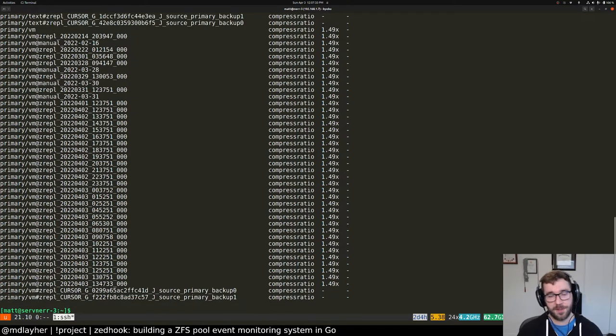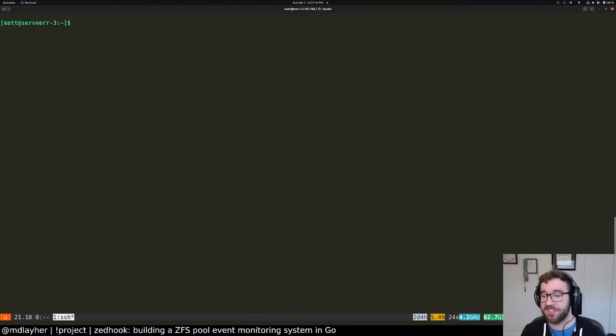ZFS can also do native encryption. So for example, my backup drives are encrypted and everything too. It's great. Would recommend.